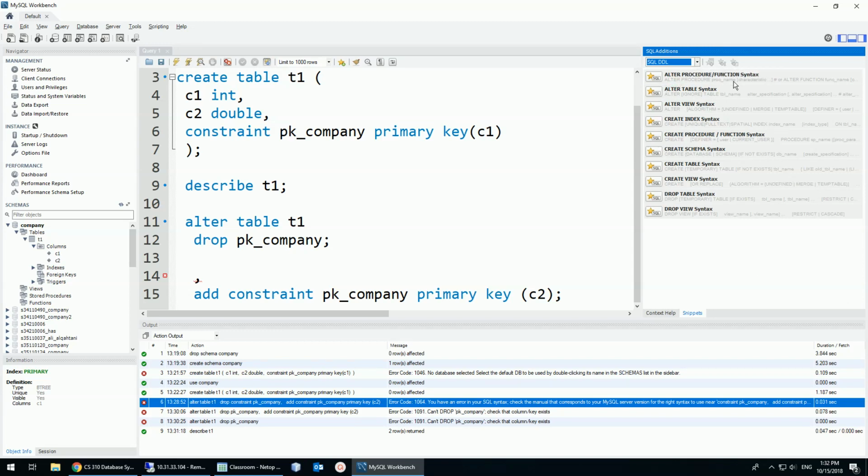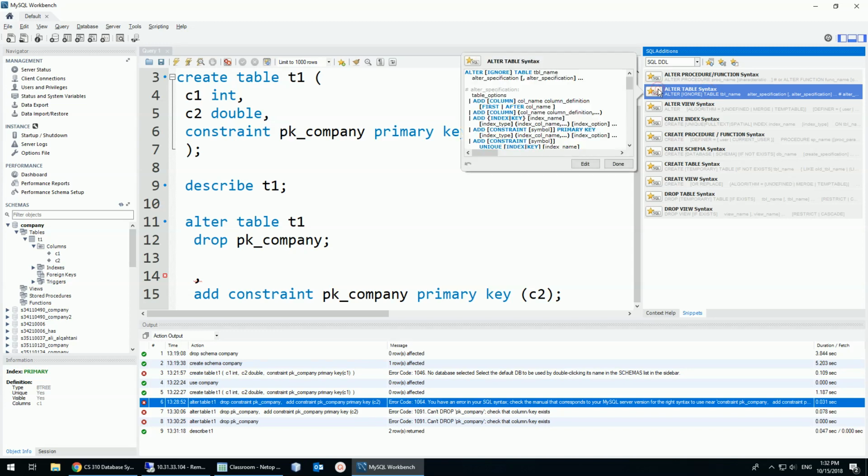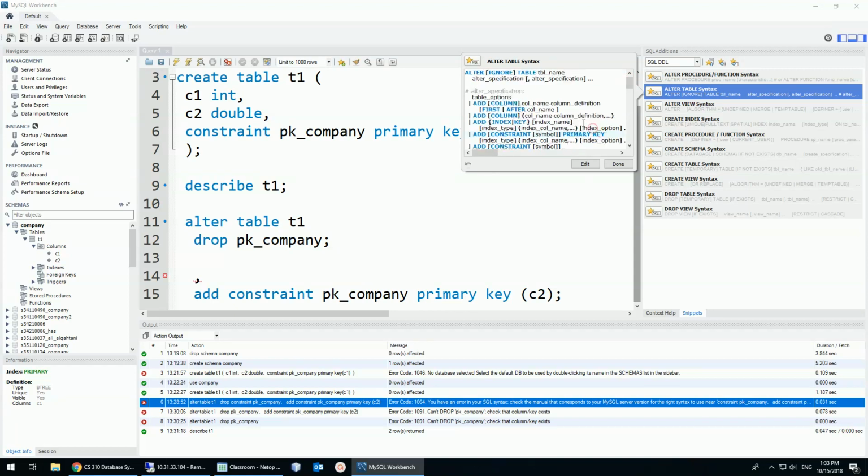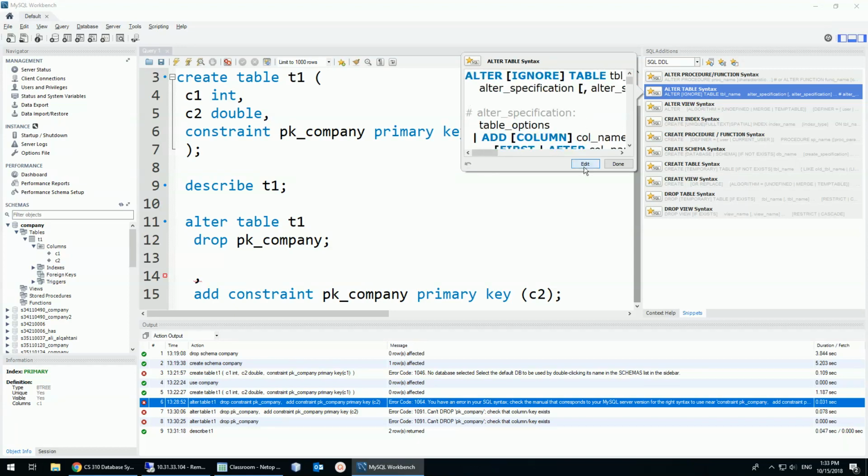Alter procedure, we haven't seen that yet. Alter a table, that's what I'd like. And if I click on it, I can see, oh, that's a big thing. You can see alter, and there's a lot of things. Since we're talking about this, I'd like to show you how to understand this thing. But it's too small, I'd like to make it bigger. Let me edit. Can I? No. No way to make it bigger than this.